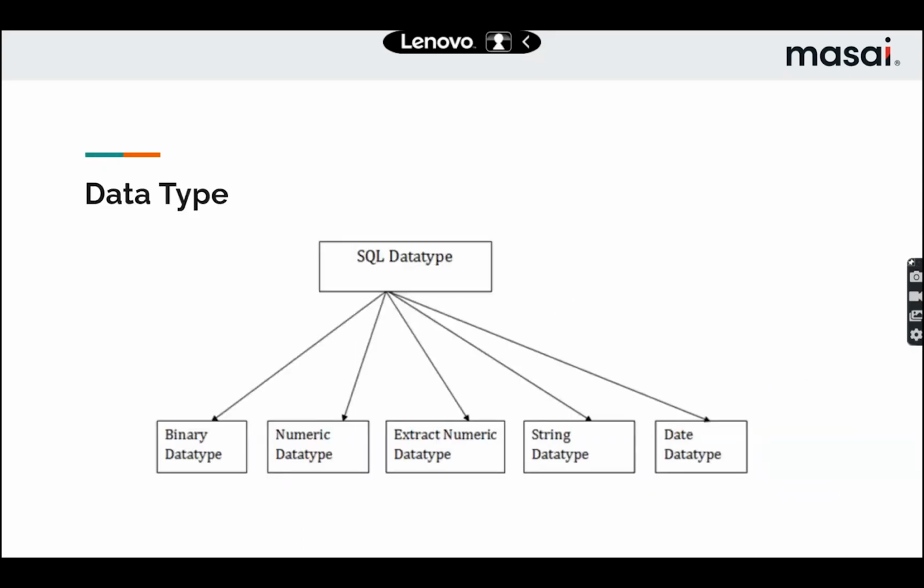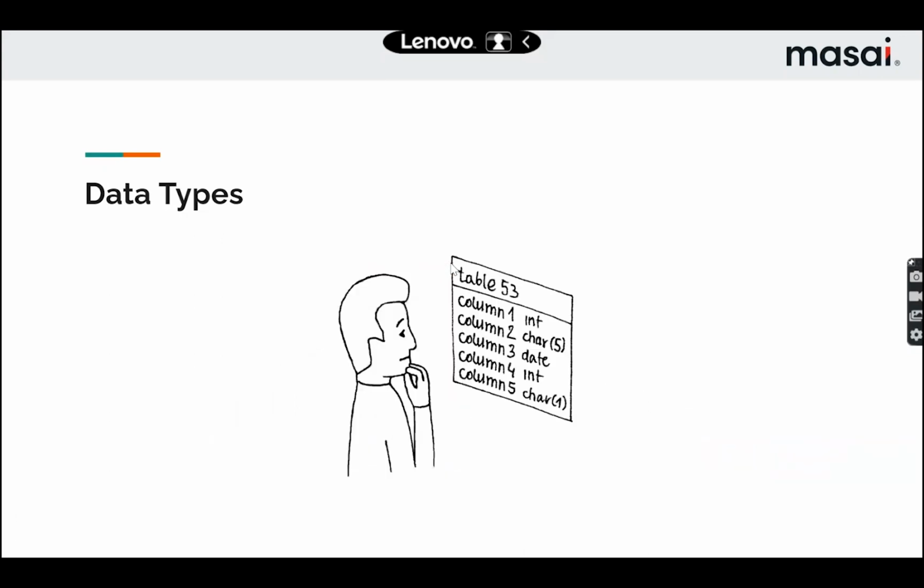So what are the SQL data types? SQL data types are basically: there are binary data types, numeric data types, extract numeric data types, string data types, and date data types. These are the different data types which SQL provides.